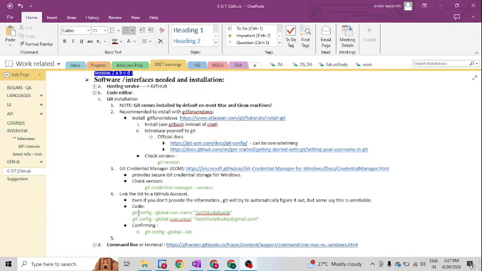Hi buddies, in this video we will cover the Git installation. We are already done with the GitHub hosting service and the code editor VSC. Now in Git installation, the Mac and Linux users have Git installed by default nowadays. For Windows OS, the recommended way is to use Git for Windows. I will show you step by step. Post this, we will need something called Git Credentials Manager, and currently it comes along with Git for Windows. And then we will link the Git to the GitHub account.